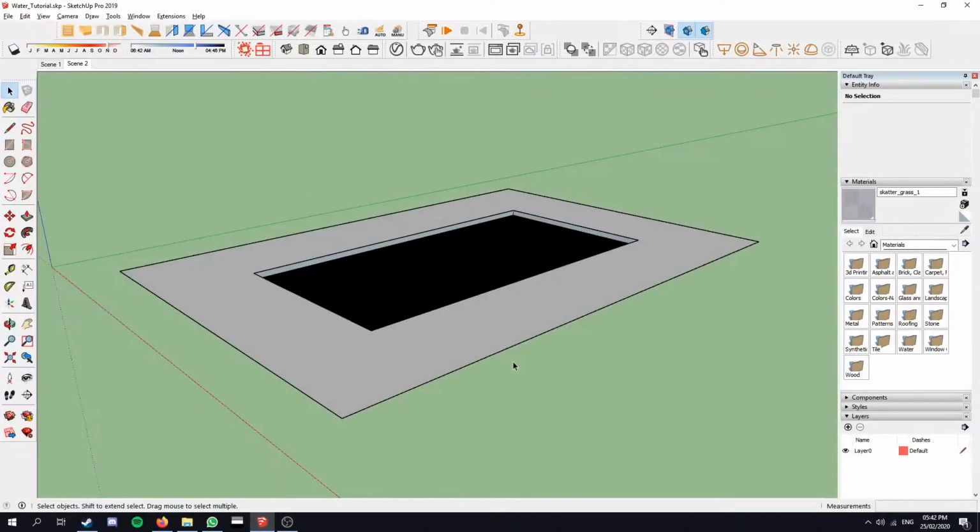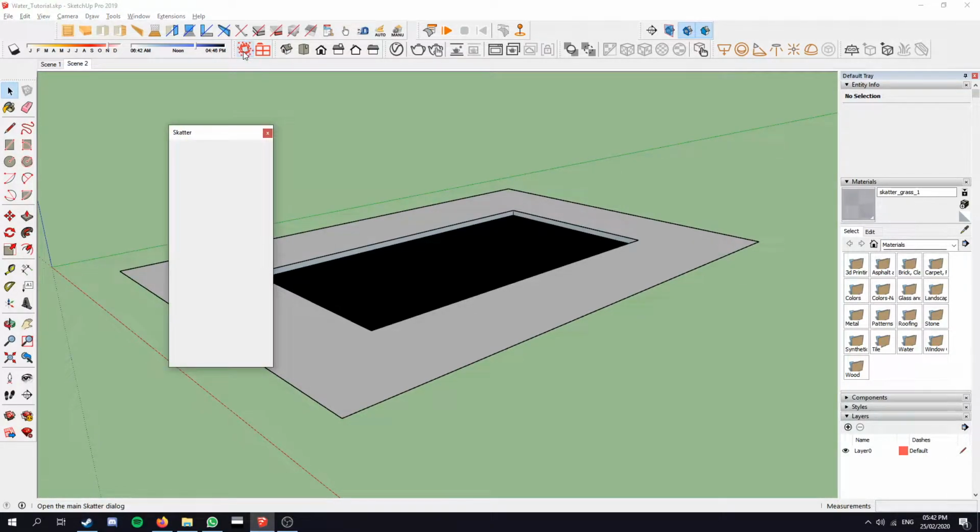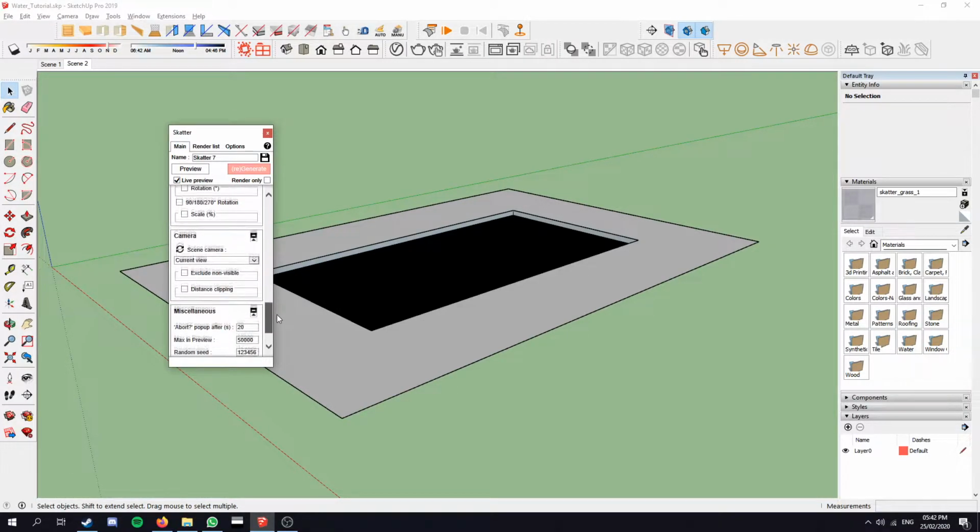As you can see, this is a file that we used before. This is the symbol for the plugin. It's called Scatter, as I said. Let's get a quick look at the menu and such.